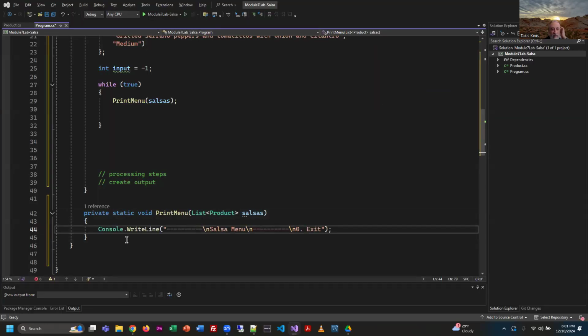So I'm doing it like this. Dots, next line, salsa menu, next line, dots, next line. And notice I'm also putting the exit statement in right away too. Why? Here's the answer: because that's not in my salsa list.